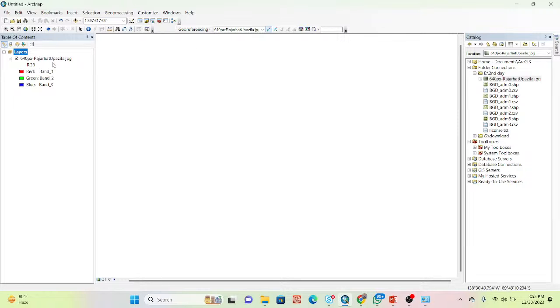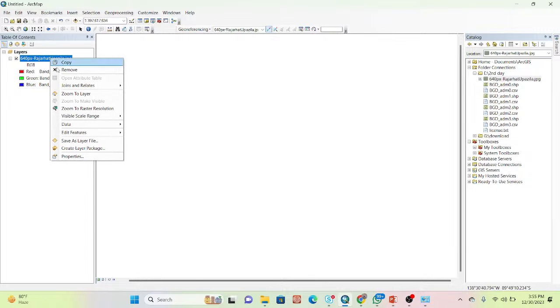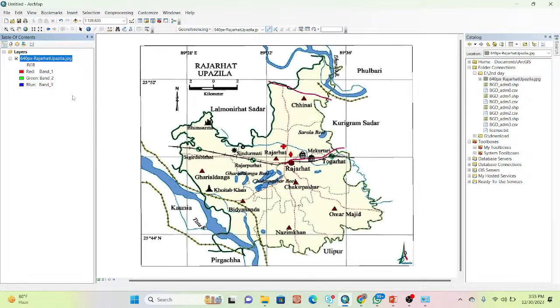So this time, I simply click here again and zoom to layer. I can get the georeferenced map this time. Here you can see it shows the range of about 29 degrees. You can check here, you can see 89 degrees. So this coordinate belongs to Bangladesh. So now it's successfully georeferenced.